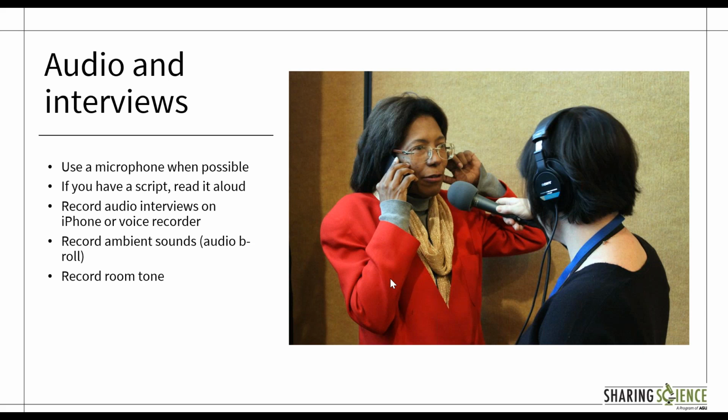And also, wherever you are, whether you're inside or outside, always be sure to record some room tone. And what that means is turn on your recorder before anyone starts talking. Just record like 5 or 10 seconds of silence. That just captures the background ambient noise of the room, and that way, later on, you can get rid of that noise in your editing software if you want to.